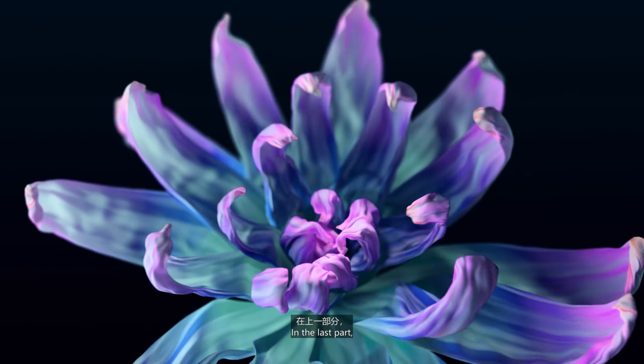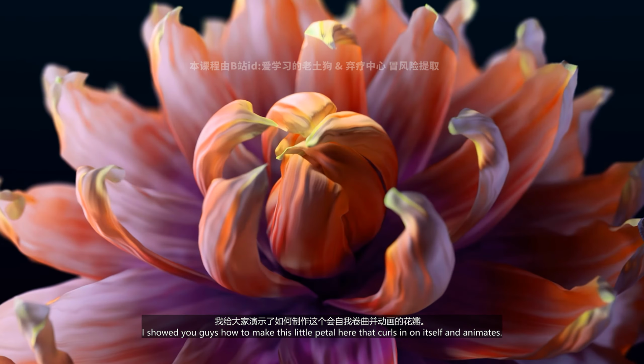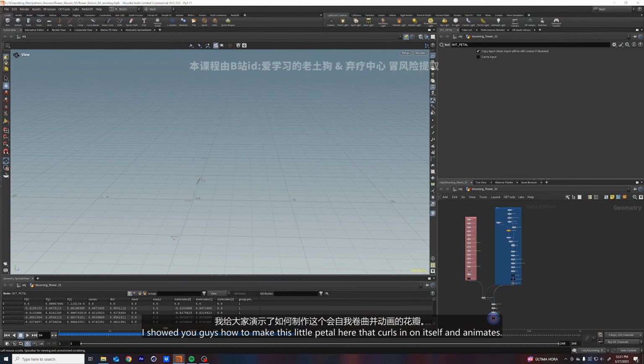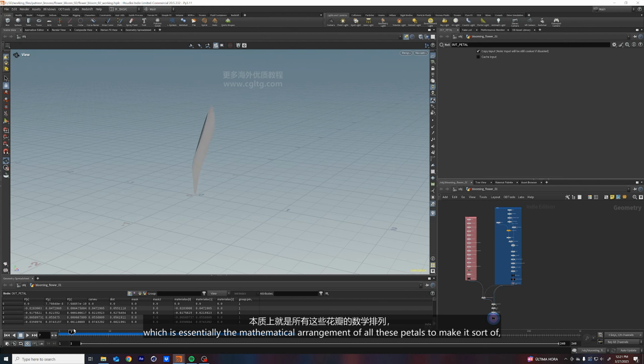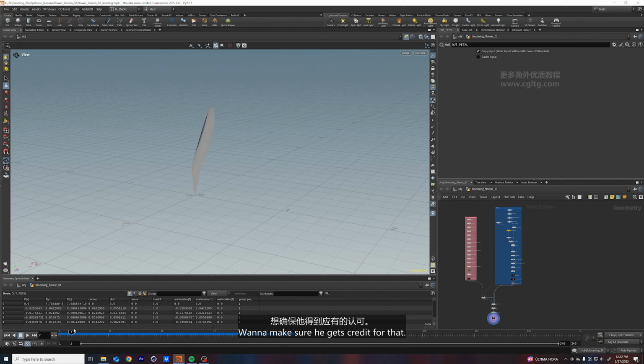In the last part, I showed you guys how to make this little petal that curls in on itself and animates. In this part, we're going to be talking about how to create the phyllotaxis, which is essentially the mathematical arrangement of all these petals, arranged the way it would be in nature so that they're not intersecting. As I mentioned in the previous tutorial, I discovered this method through a dude named Constantine Magnus, which I think I showed you in the first tutorial. I want to make sure he gets credit for that.